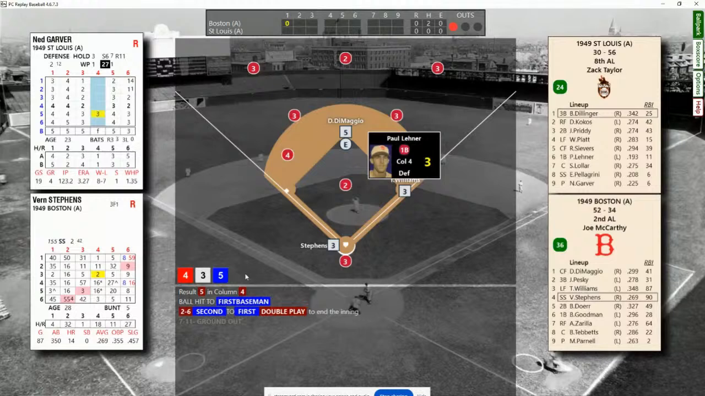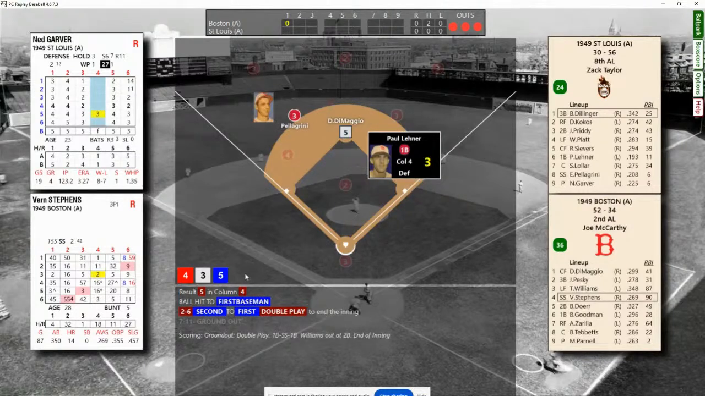Ball hit to first. It's going to be an inning-ending double play, second to first. Two hits and one left on. At the end of a half inning, the Red Sox nothing. St. Louis coming to bat.